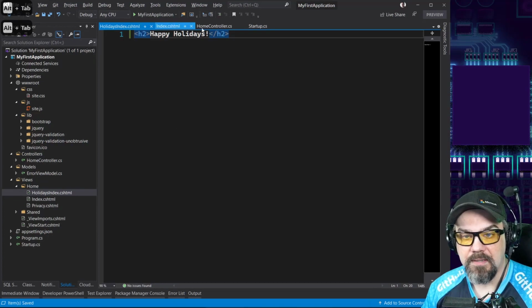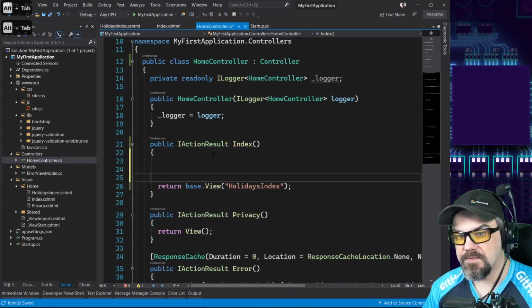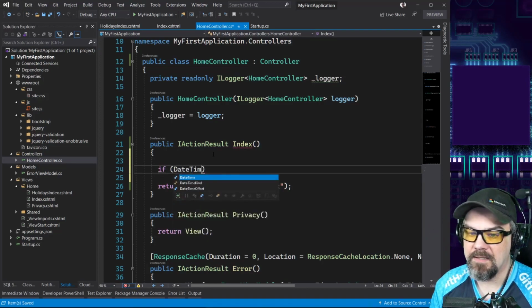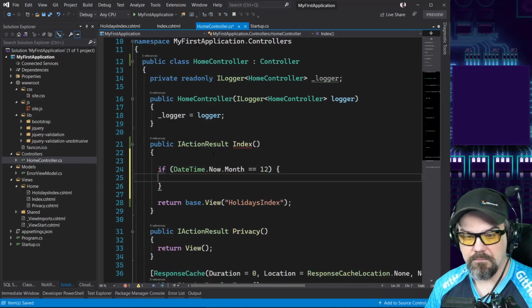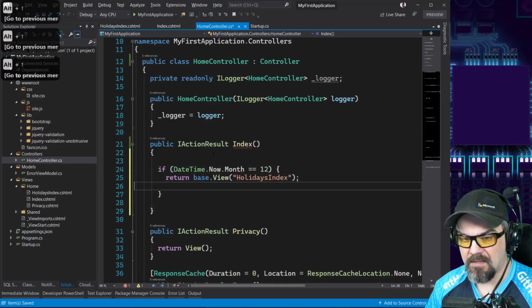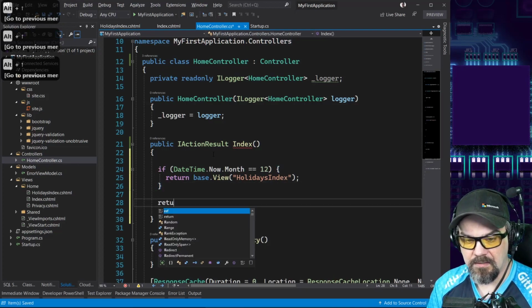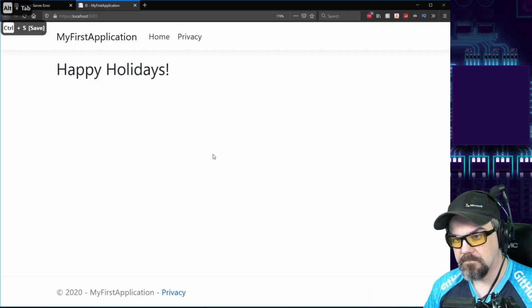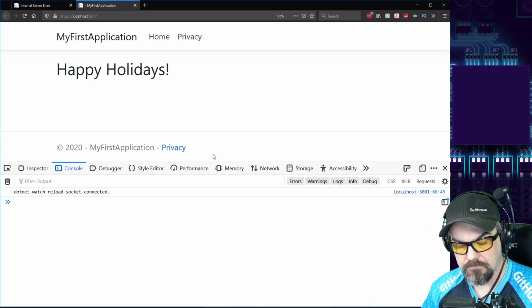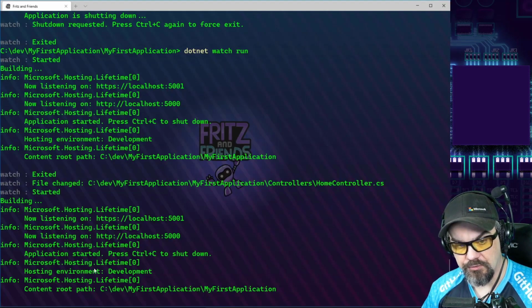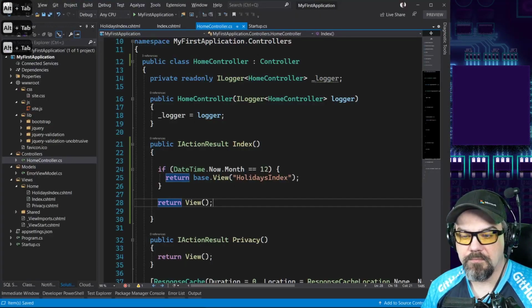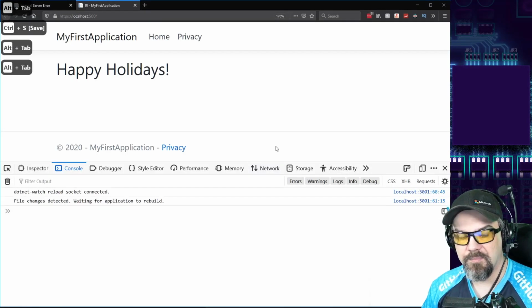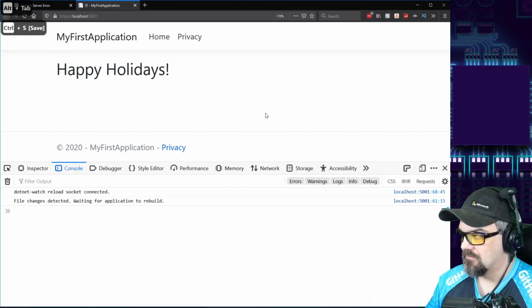This may be important to you. You may want to deploy and handle things appropriately because maybe you want to say something like if datetime.now.month equals 12, then return my holidays flavor of the index page. Otherwise, just return the view. So that'll save and update, and it'll hopefully refresh here. It should have refreshed here. And it's still showing me the same page. If I change this to the 11th month, it'll update, and I should get the regular index page back.